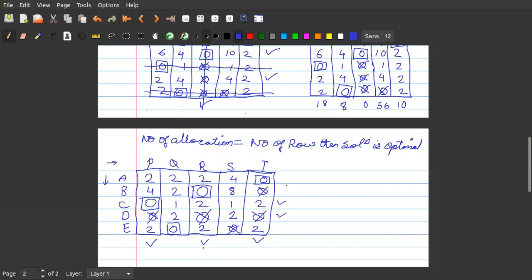In this, there is an allocation here, I'll mark this as a tick. In this, there is an allocation here, I'll mark this as a tick. Okay. Then from the unticked row, I'll draw the horizontal line. From the ticked column, I'll draw the vertical line. 1, 2, 3. Again, I'll perform the same operations.